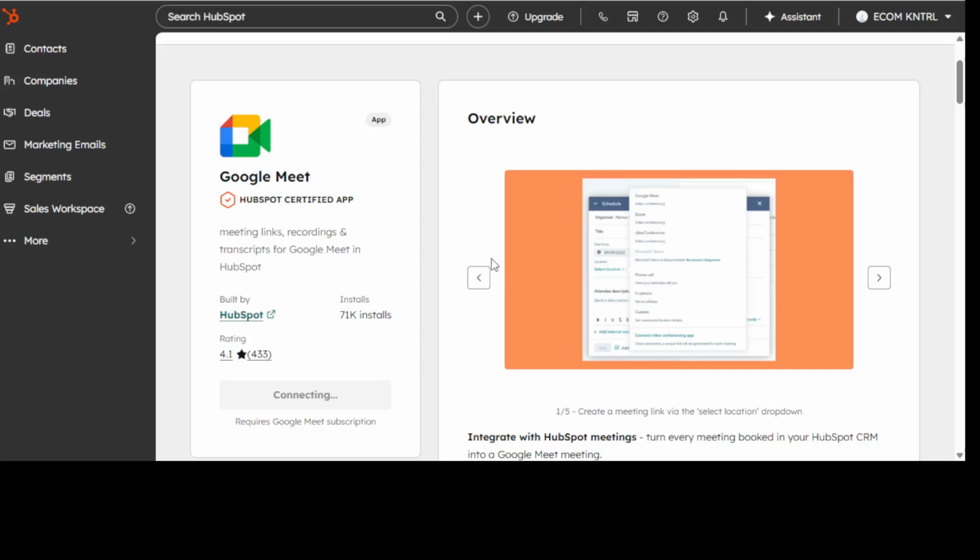The Google Meet integration will be available within HubSpot, making it easier to include Meet links in your scheduling and meetings workflows. If you run into access issues or the button is grayed out, check with your HubSpot admin or confirm your user permissions. That's it. Simple, fast, and ready for your next call.